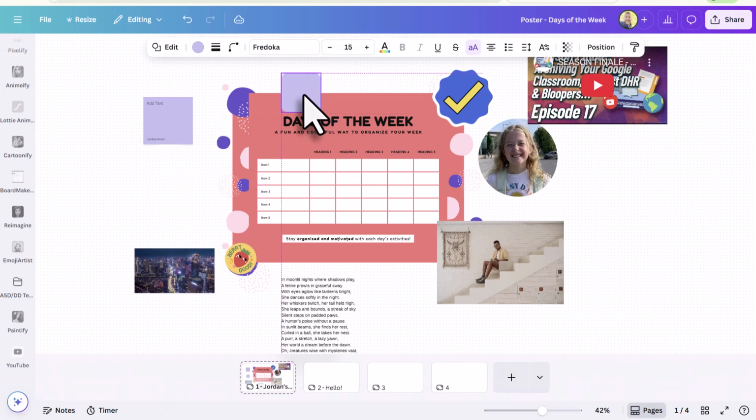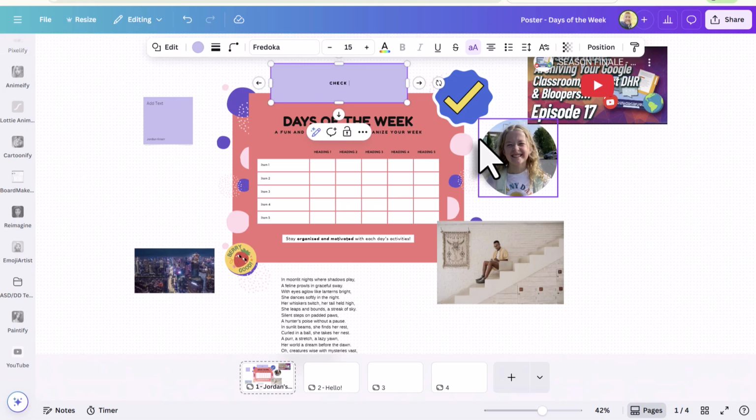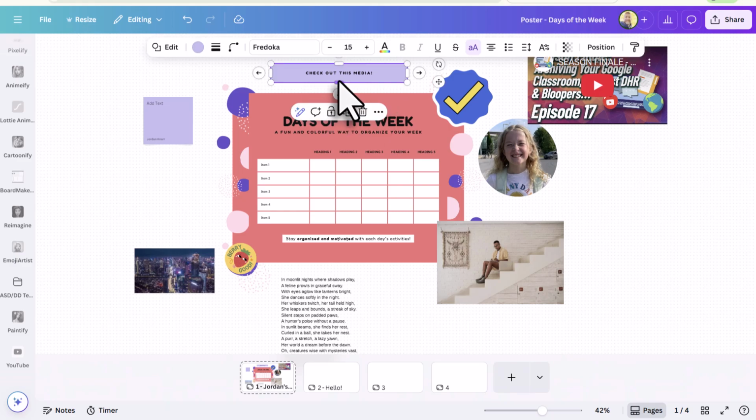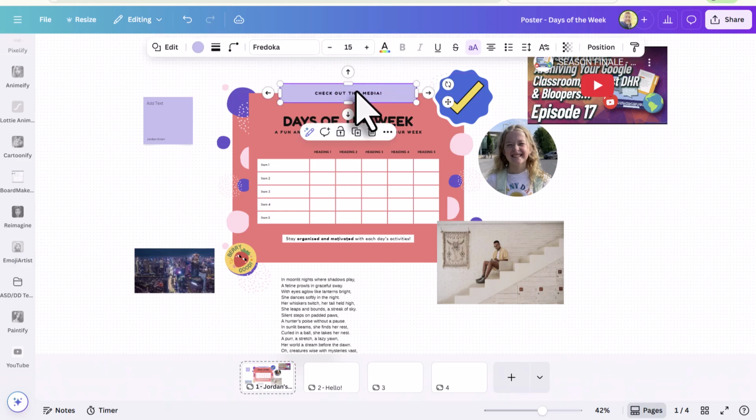So let's say I had a shape like this one here, and I want to have it say, check out this media. You just have to double click. If I was creating a timeline, or if I was creating a direction of how to get from one spot to the other on my whiteboard, or I wanted the class to follow a specific way, I can do it this way. And Quickflow is pretty awesome.